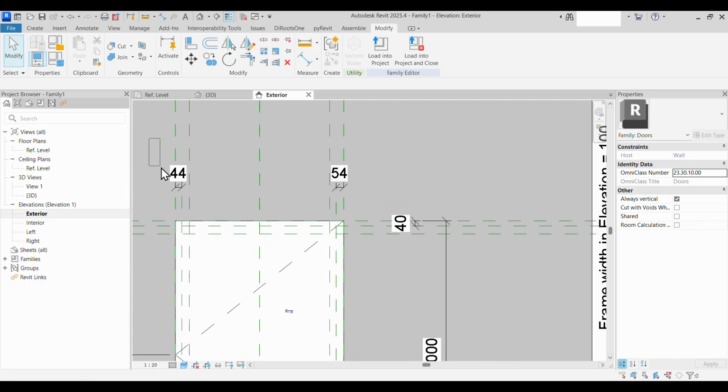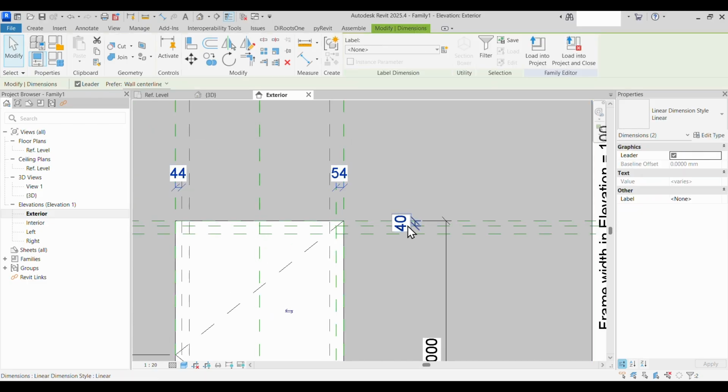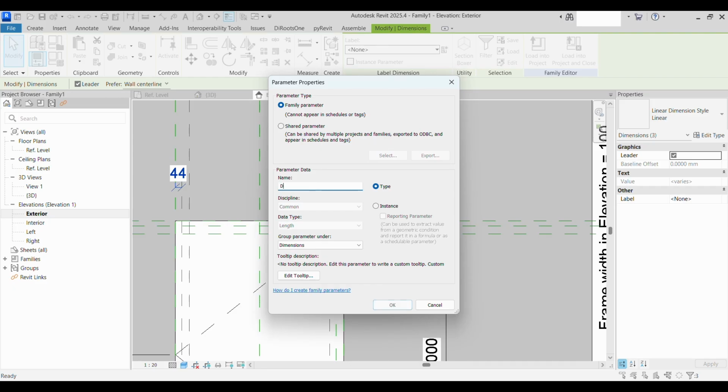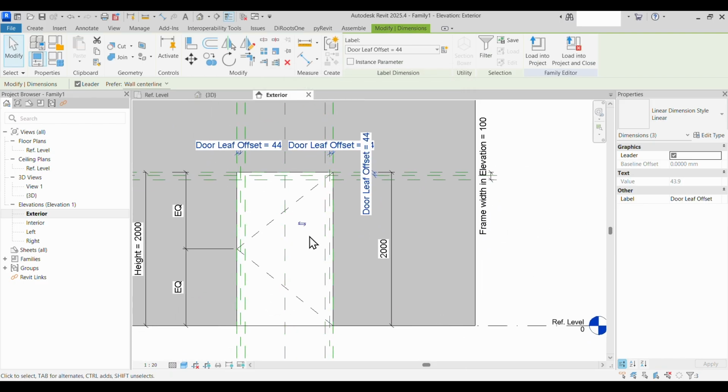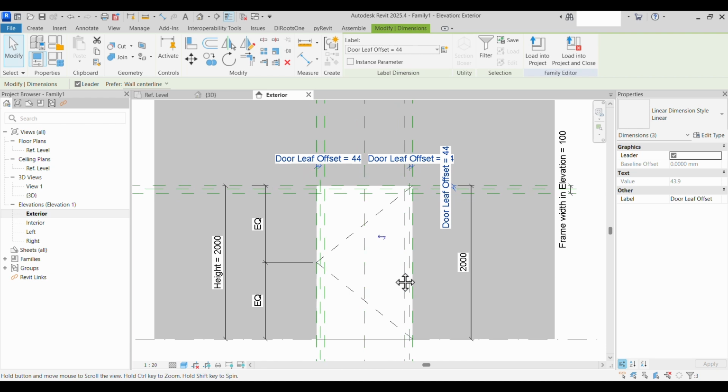Okay, now I will select these three dimensions. Don't worry guys, this all will make sense. Okay, these three dimensions we have to select. Make sure they are selected from here. Come here and make it as door leaf offset. Click OK. So we have defined each and every parameter required for us to draw the door frame. Now we will start with the door frame geometry.